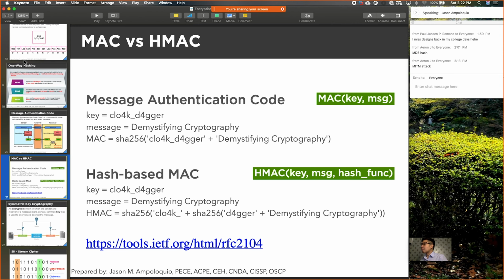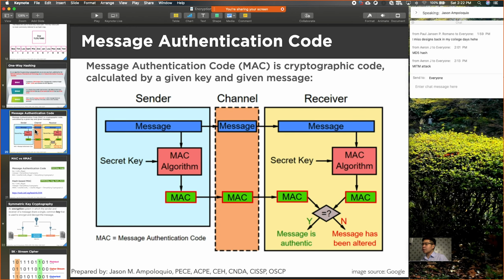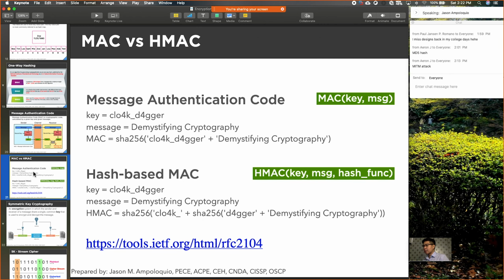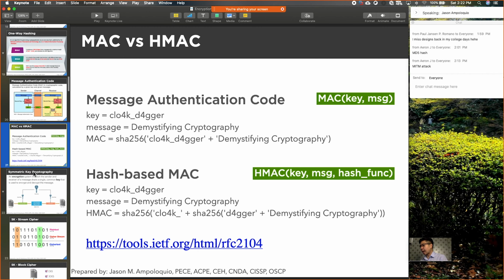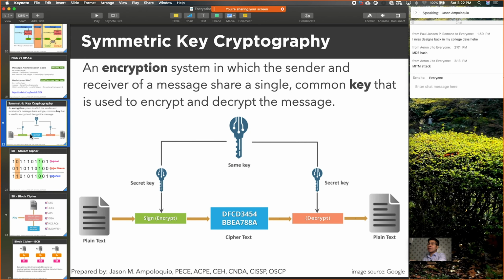Ulitin ko, yung basic hashing is vulnerable na sa collision. So, yung message authentication code is vulnerable to length extension attack. Kaya ang gagamitin natin is yung HMAC. So, we'll perform two sets of hashing. Ayan po yun. Now, punta na ngayon tayo sa symmetric key cryptography.